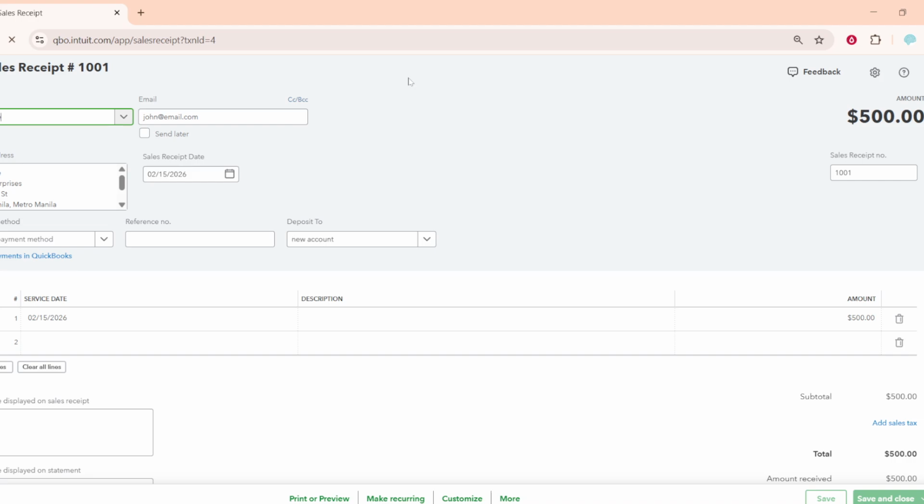That's it. Creating a sales receipt from the customer page is best for recording payments instantly. It keeps your workflow fast, your books accurate, and the customer's timeline complete, without the extra step of generating an invoice first.